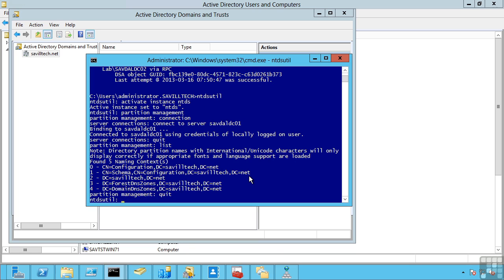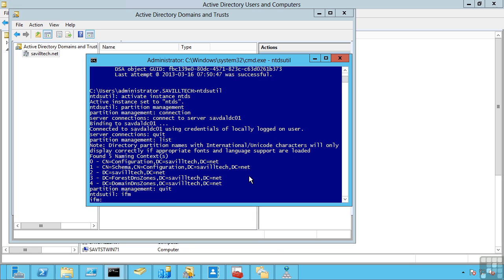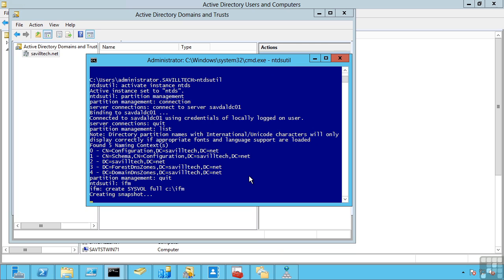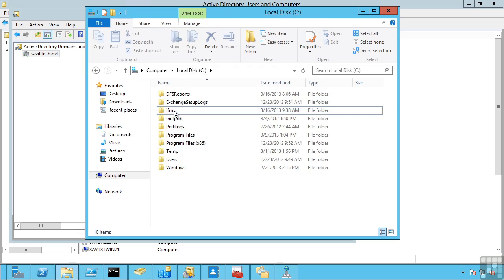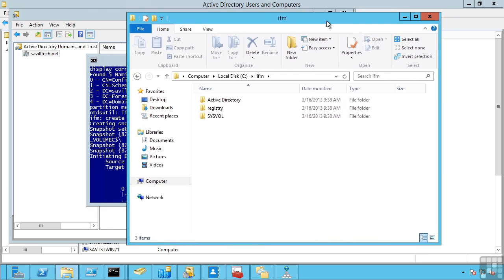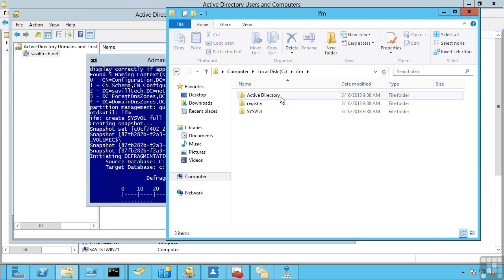I'm going to go back to my root NTDSUtil. I'm going to say install from media. I'm just going to say create sysvol full and then a path. So for example, install from media. It's going to create a snapshot of that content and then populate into that IFM folder, which it's going to create a copy of the Active Directory database. I would then back this up, put it on a tape, a USB drive, ship it to the location, and when I run that DC process, I would specify this as the location to initially populate the Active Directory.